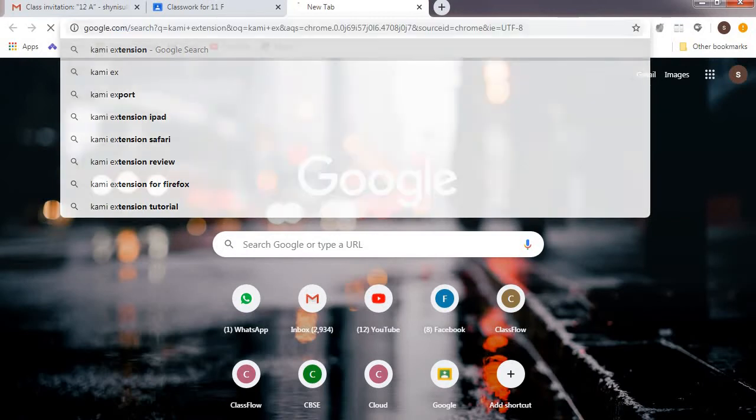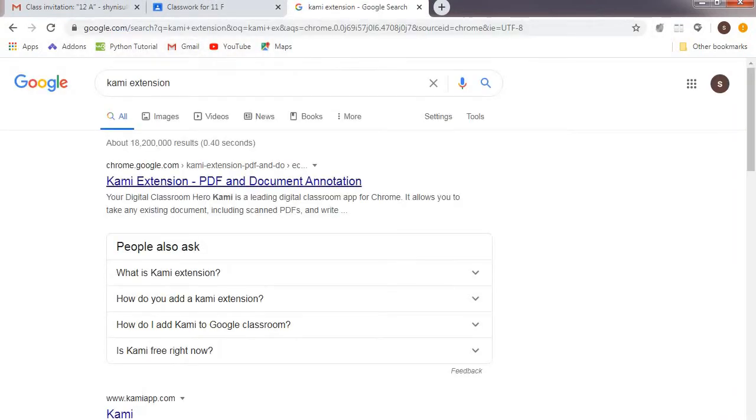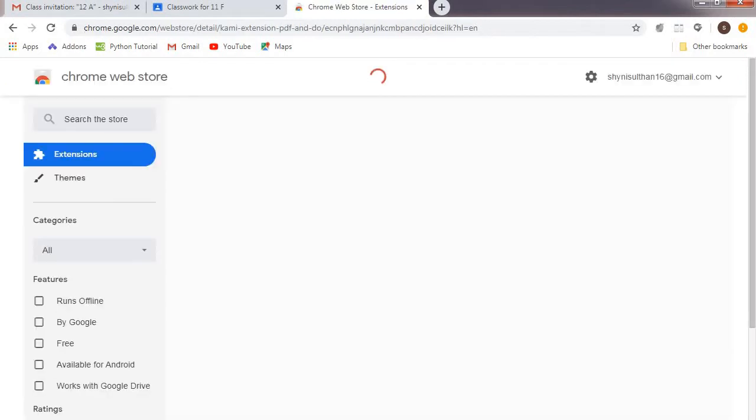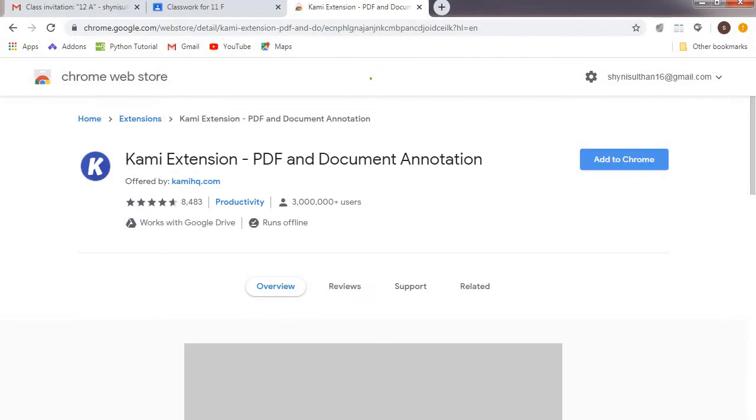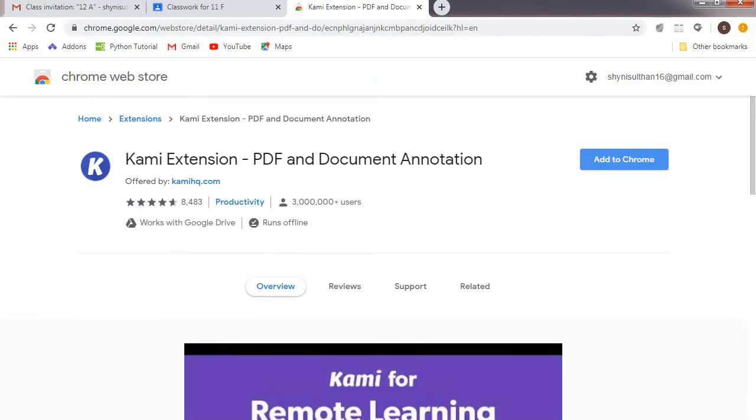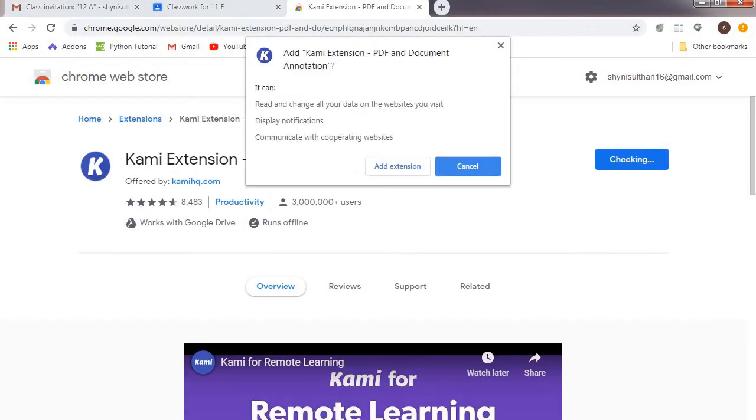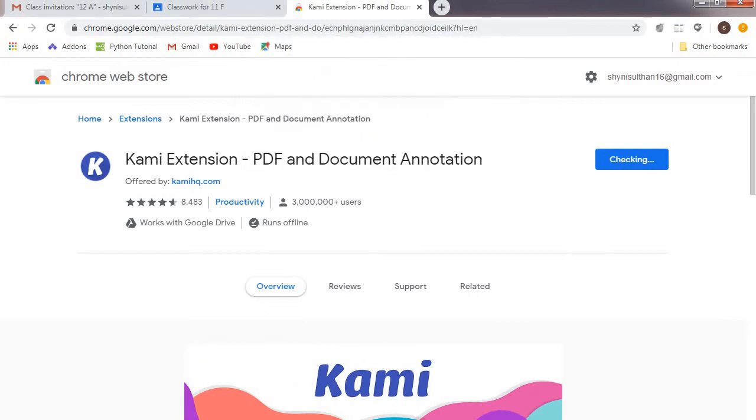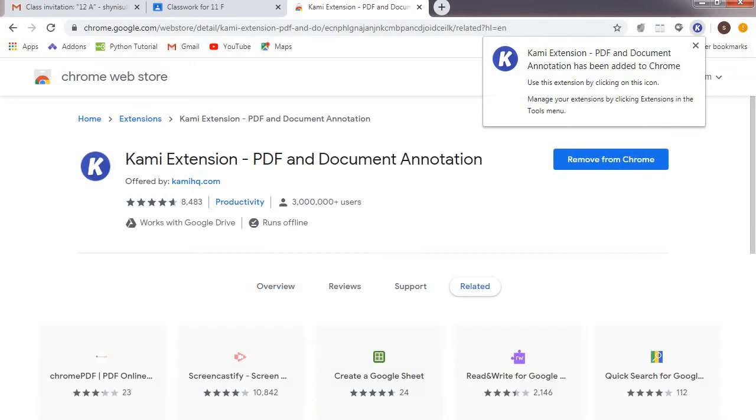Once you click on the Kami extension, the page will show a link. Click on this link. Once you click on the link, it will show Add to Chrome. Yes, we need to add to Chrome. Add extension.